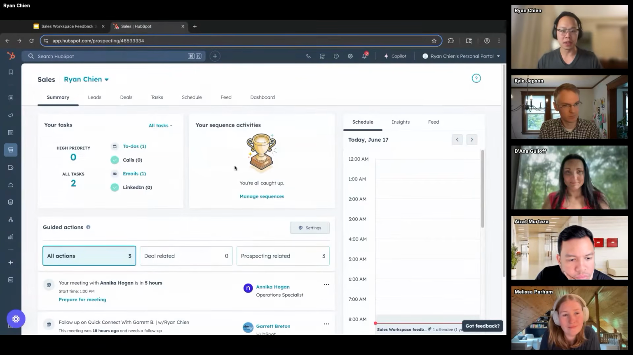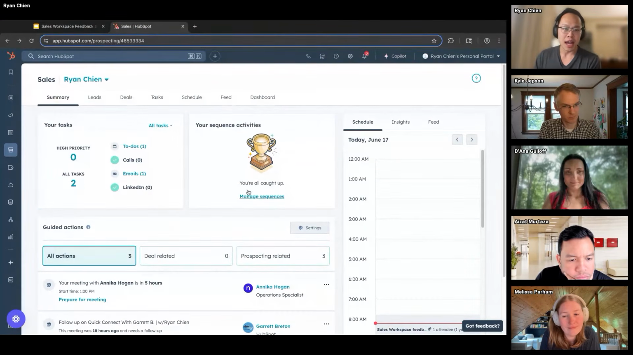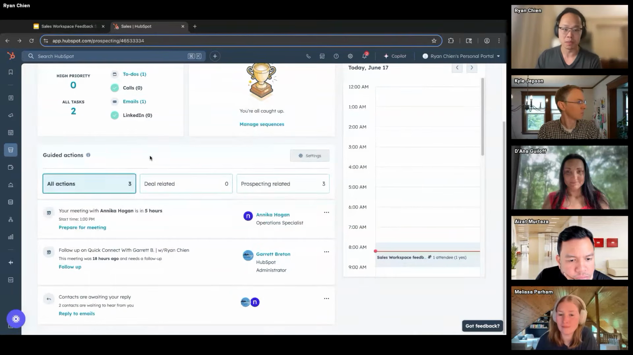And then if we go into the demo of the product, to talk about this a bit more, how we've theorized guided actions is, you typically have your tasks, you have your sequence activities. Think of this as your planned sales work every single day. And then right below that, here are other small nuggets that HubSpot is telling you about. So for example, I have a meeting coming up with Anika. It's telling me to prepare for that meeting.